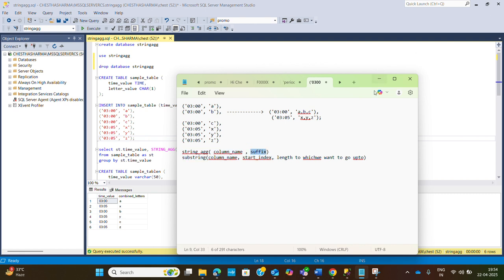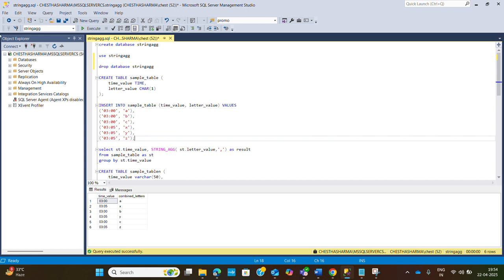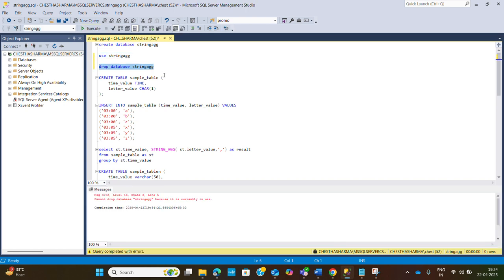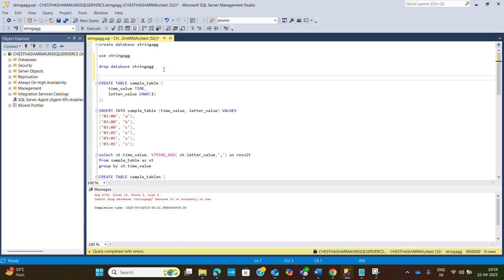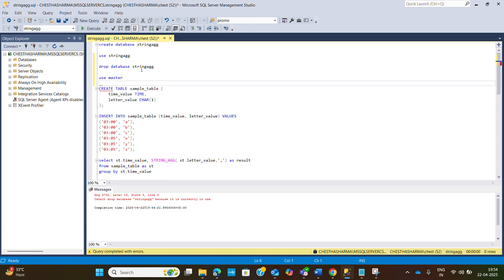Got it? And the overall syntax is the same as a normal group by statement, so that is not much different. So let's execute our query. Firstly, we are using master. We know how to solve such kind of stuff now. Then we are dropping the string aggregate database, and then we are creating this string aggregate database.